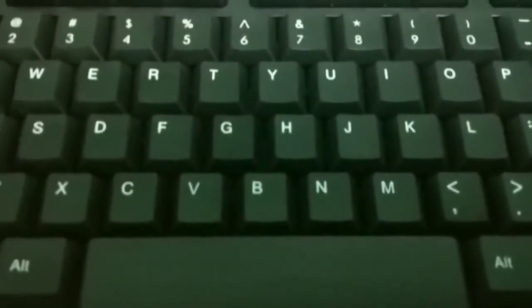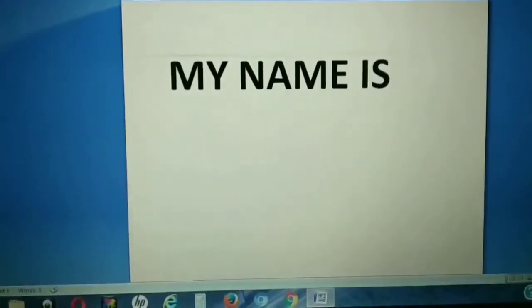For example, if we type some words with space, it appears like this. My space name space is.